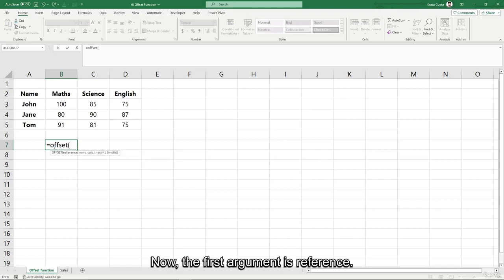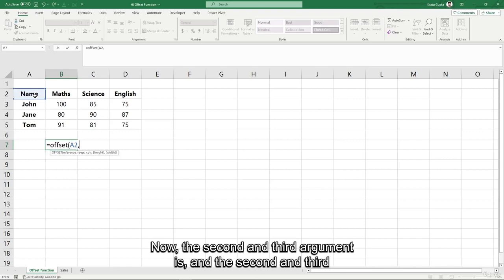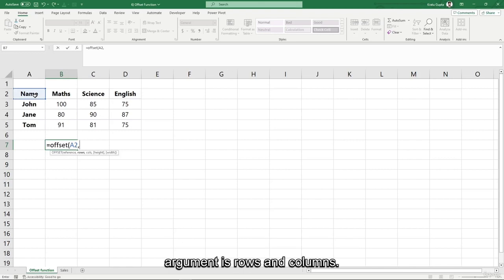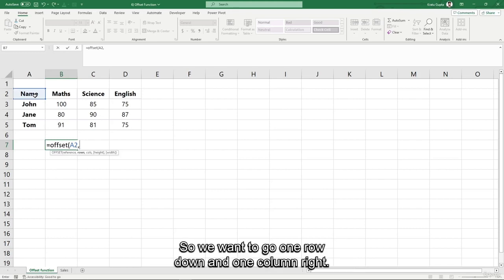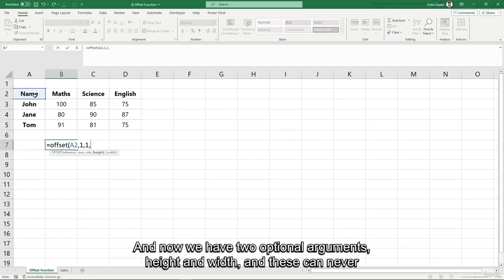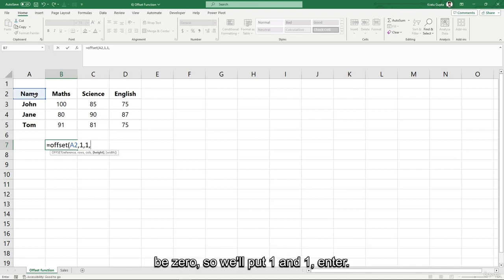Now the first argument is reference. For this, we will refer the cell A2. Now the second and third arguments are rows and columns. That is how many rows and columns away from the reference cell. So we want to go one row down and one column right. And now we have two optional arguments, height and width, and these can never be 0. So we'll put 1 and 1. Enter.